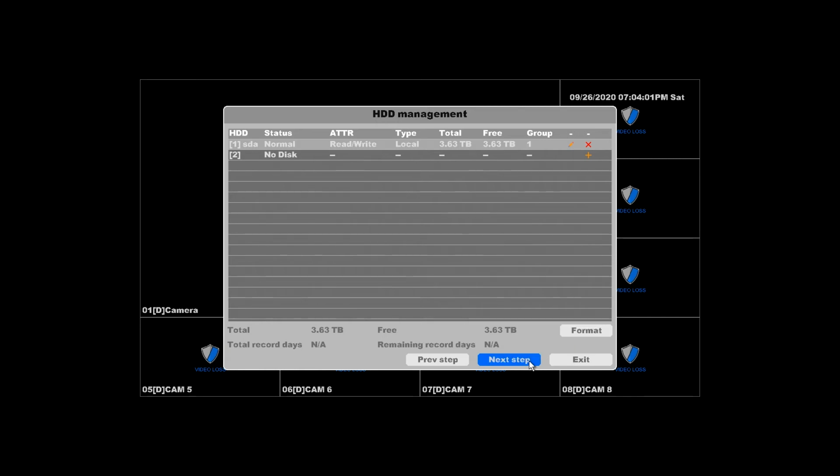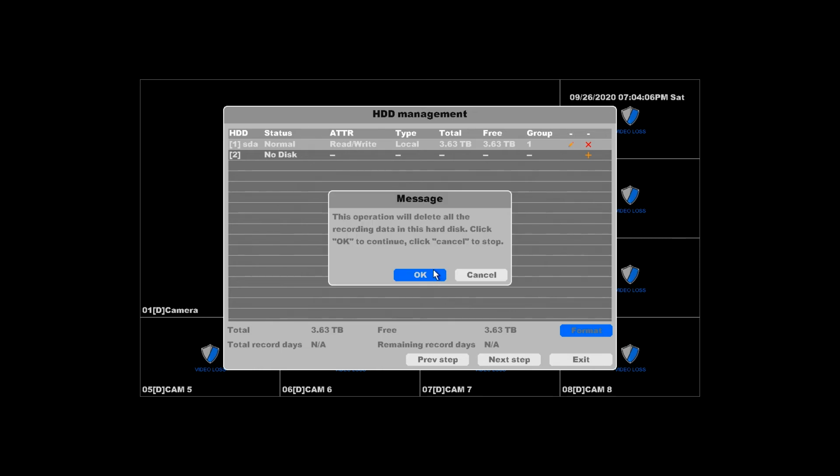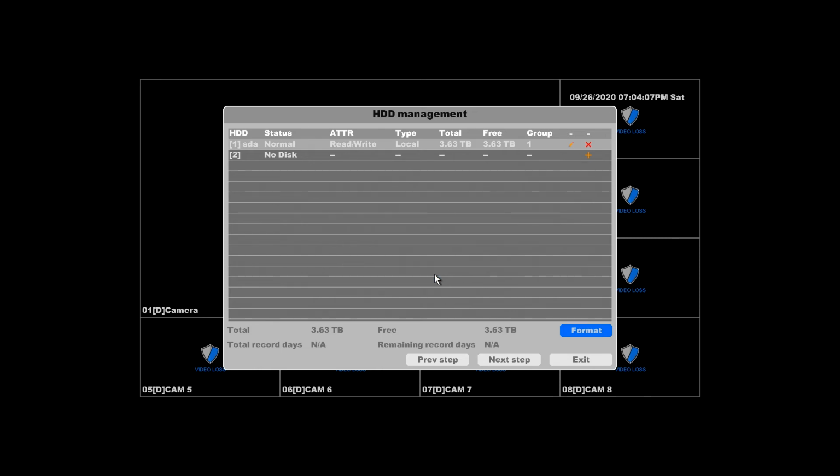Please note that the NVR operating system is not stored on the hard drive, so you do not have to worry about deleting any of the NVR's functionality by formatting the hard drive.